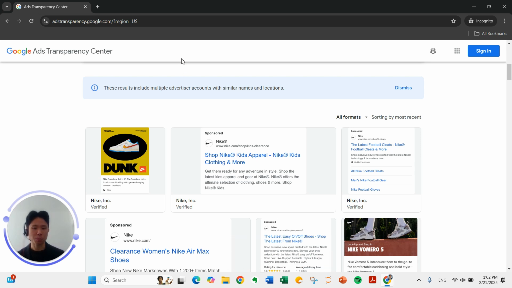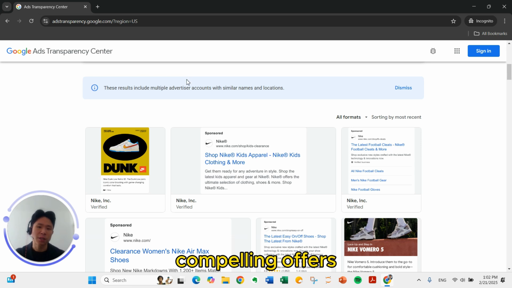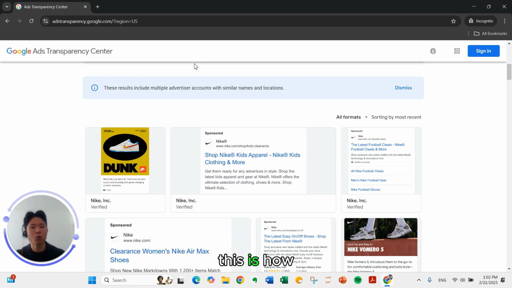And then finally, you can synthesize all of this information and use these insights to refine your own Google Ads strategy. Whether it's adjusting your keywords, testing new ad formats, or creating compelling offers, this data can help you stand out. And that's it. This is how you use the Google Ads Transparency Center to stay one step ahead of the competition.